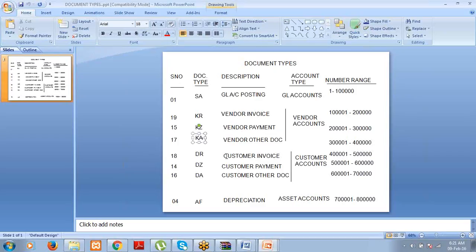Similarly, on the face of any document, if the user observes the document type DR, then he can understand that it is the customer invoice. Customer invoice means sales invoice. Then DZ means customer payment. DA means customer other document. This is the first function of the document type.